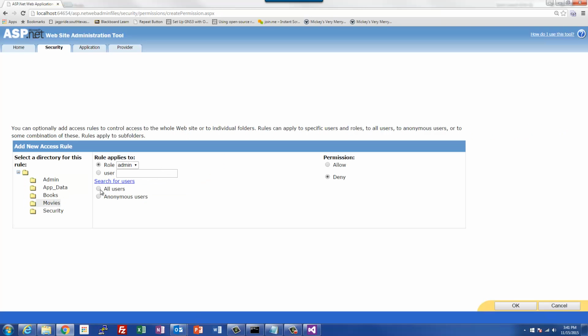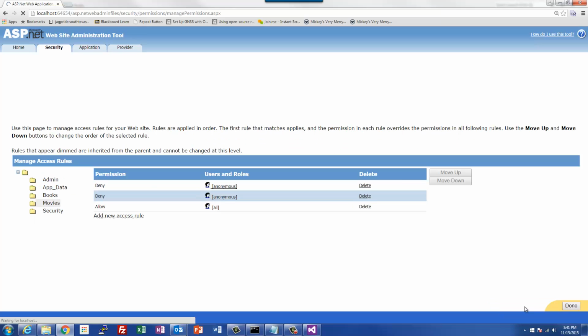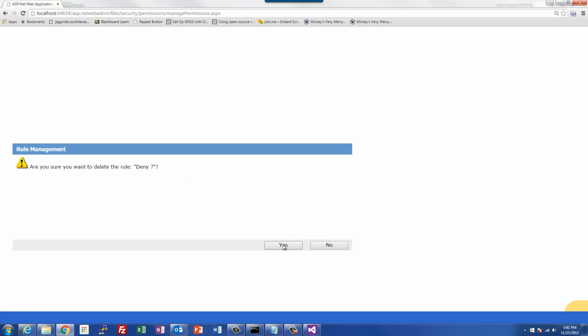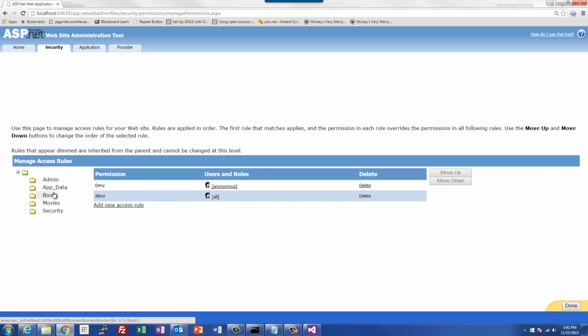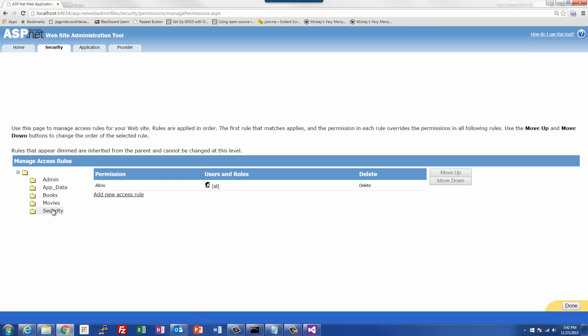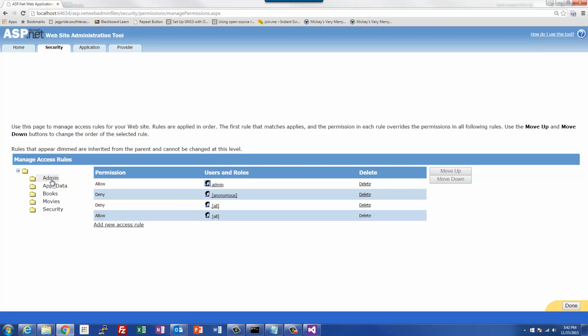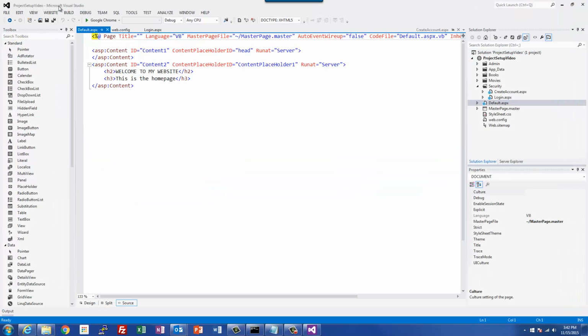Add a new access rule. Anonymous users, I want them denied. Hit OK. Oh, for some reason, it put that twice. So I'm going to delete that. Hit yes. Okay. And then everybody's allowed to the security folder, right? Because everybody needs to be allowed so they can eventually log in. All right. So that should be pretty good. We can close that out.